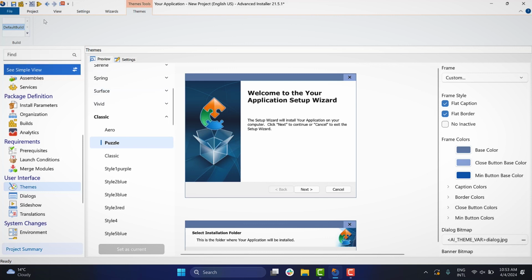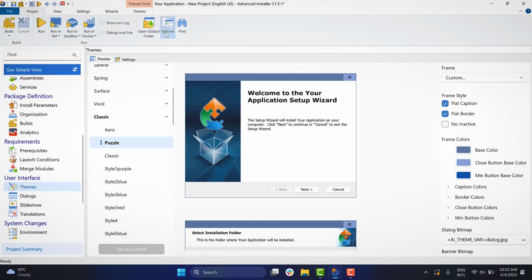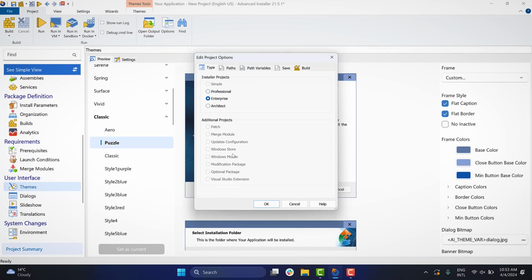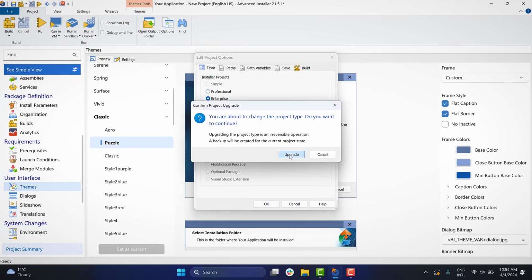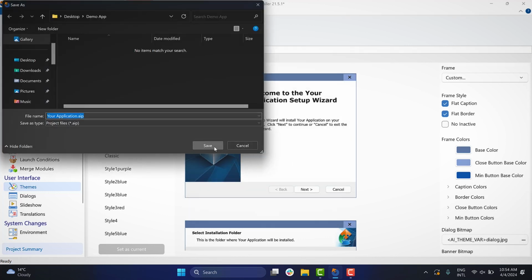Now, let's talk about customizing the dialogues, a feature available starting with the Enterprise Edition. Want to add a new dialogue? It's as simple as a few clicks.